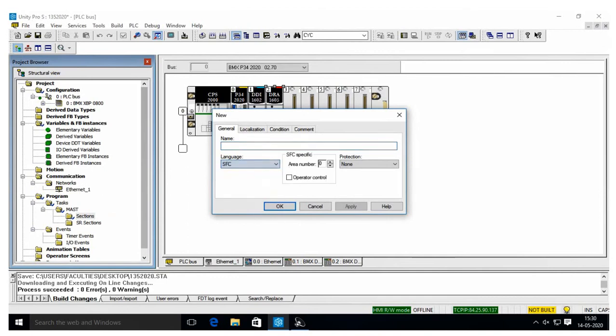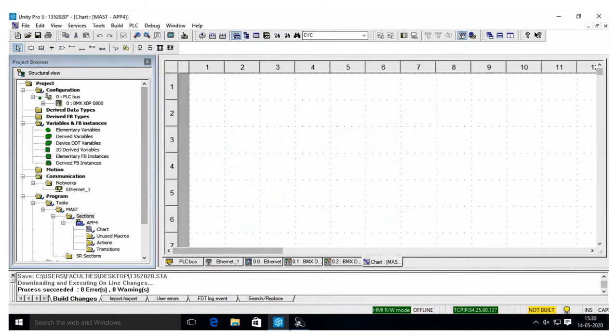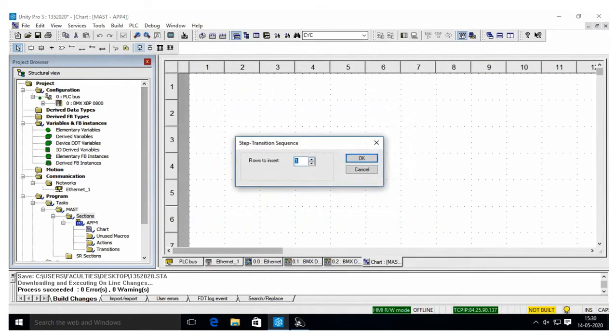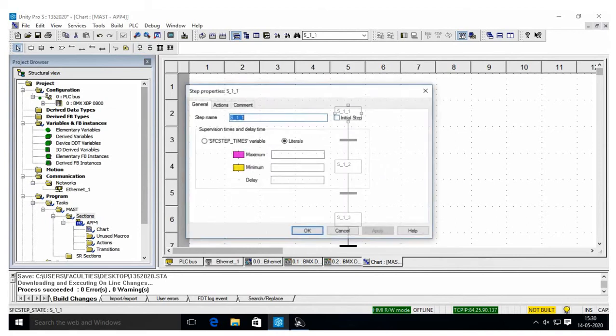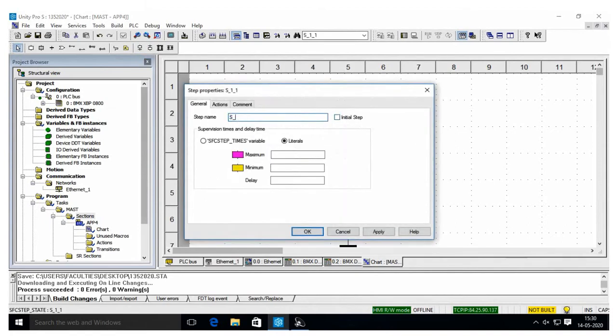I am going to draw an SFC, giving it the name application 4. I think now you can see the screen. In this I am going to take 6 steps first, then 2 more steps I am going to add. So I am going to update with 6 steps. I am giving OK, dragging and dropping. Now I am changing the names; this is similar to the previous one. S0 I am going to give, initialized as the initial step, and next is S1.